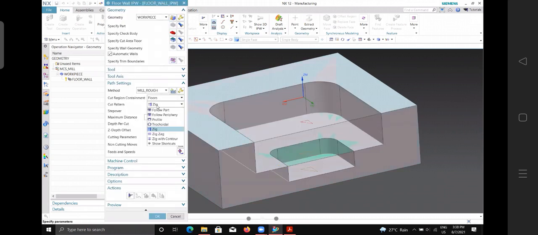Now just change the cut patterns and everything. You can go with the follow part. Now the depth per cut is to be given. Depth per cut I will give as 2. Now there is not an option called floor blank distance, right? In the other case we had seen the floor blank distance, but here there is no way to define it because it is not asking for it.